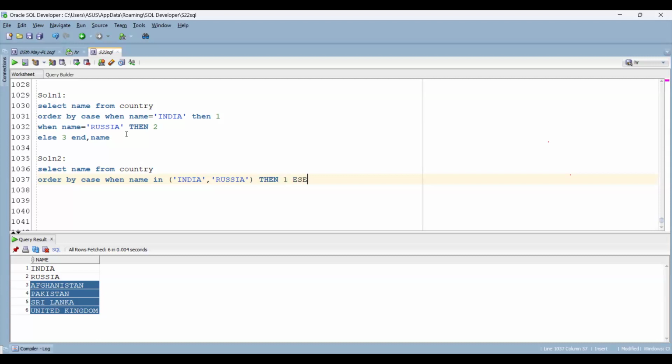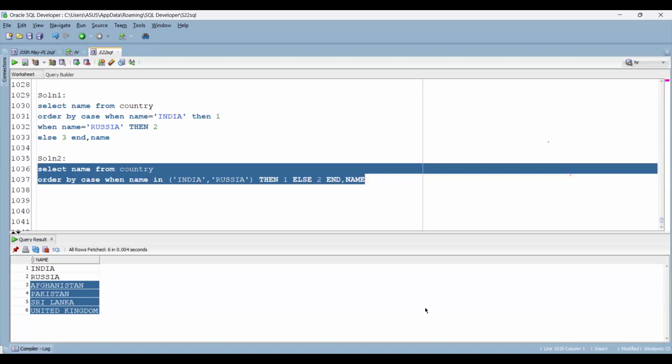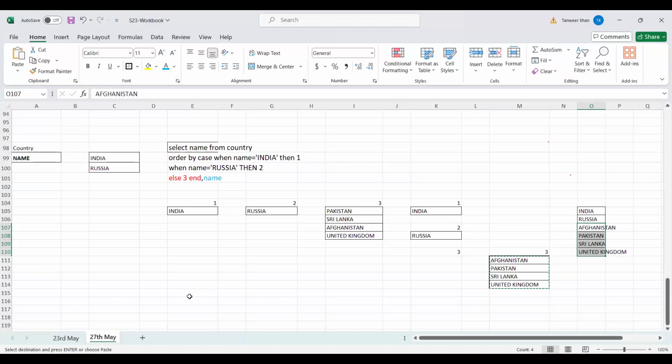Then 1, ELSE 2, END. And then I'll write name. Here you might be confused: what is this, what are you using here? When I'm using IN, I'm telling the SQL engine that both these values, you keep them in which bucket? Bucket number one. So IN means whatever values are present, keep them in bucket number one. See, I will execute this query.